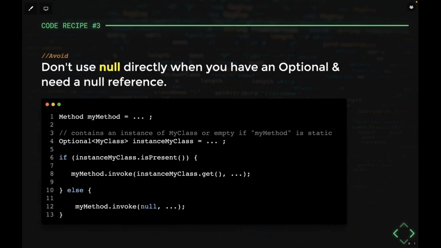So let's see another problem. Don't use null directly when you have an Optional already and need a null reference. Sometimes we need a null reference. Imagine this code. This code is like reflection code. So I created an instance of the class, and this contains an instance of my class or empty if my method is static. What does it mean?